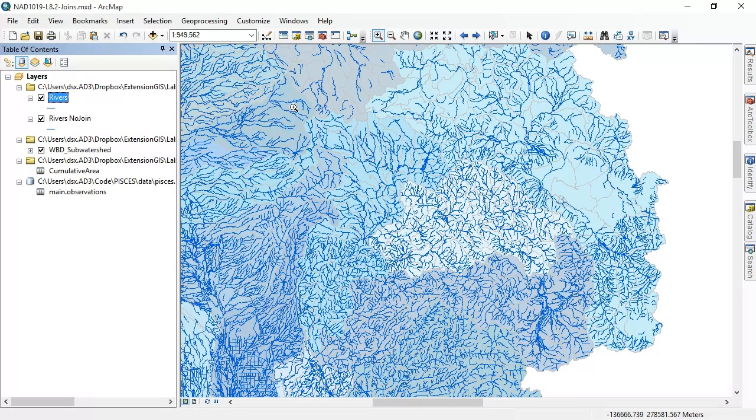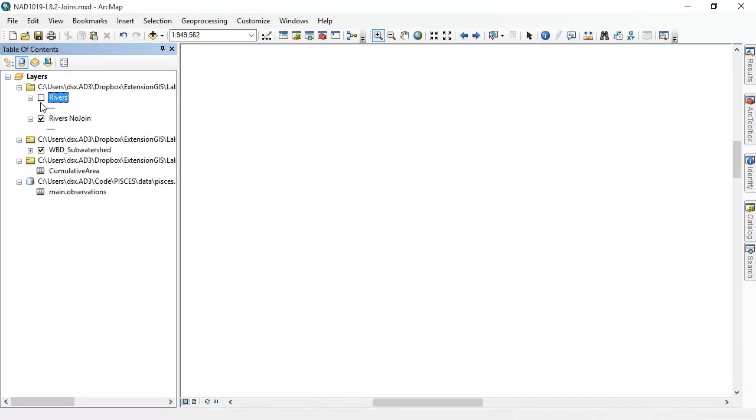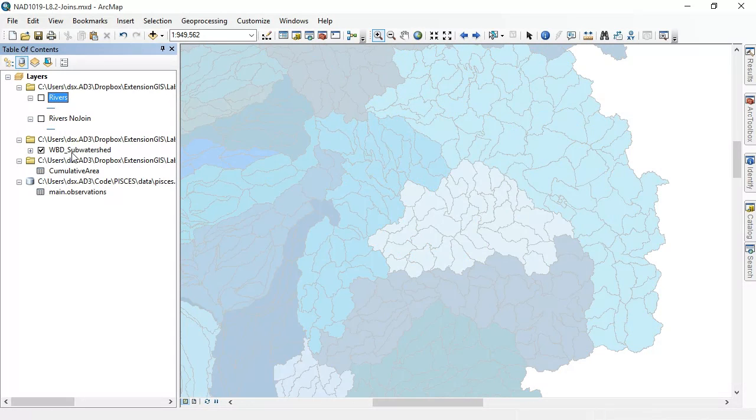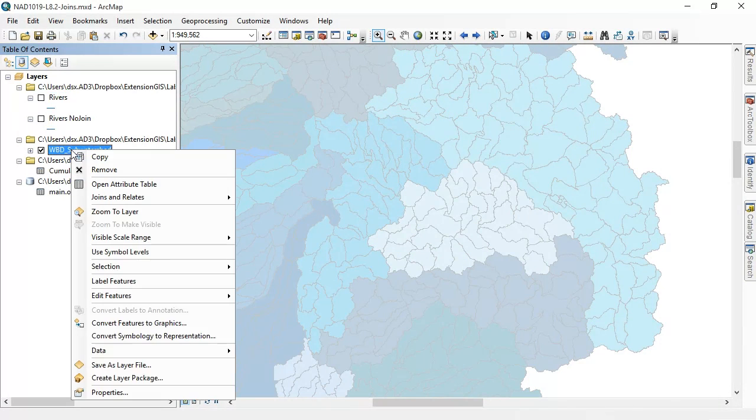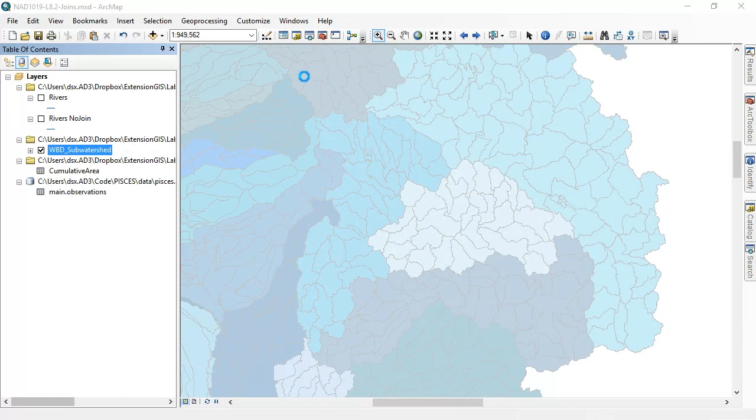So the last thing I'm going to do is show you how to deal with it when you have multiple records you want to attach to a single feature record. That's not just a straight join in ArcGIS. So let's turn off the rivers layers here, but we'll leave the watershed boundary layer visible, and I'm going to make it fully opaque now.